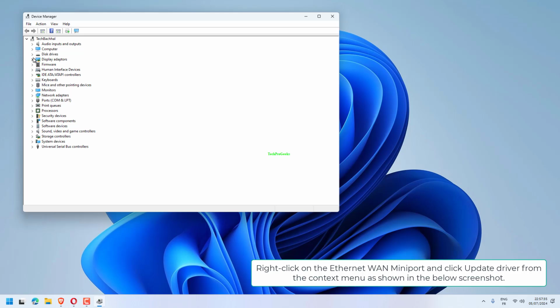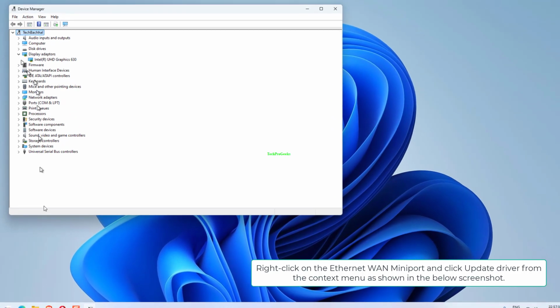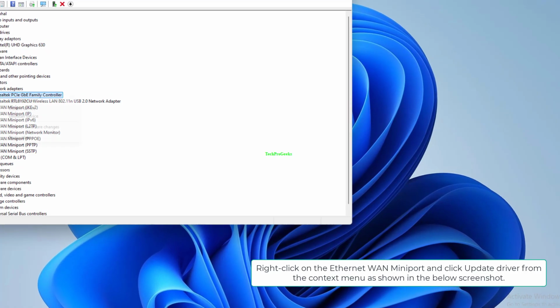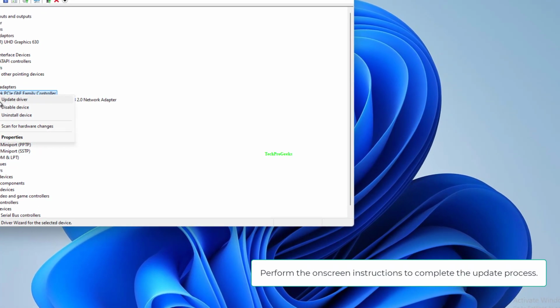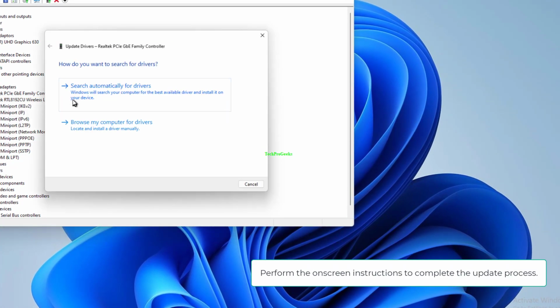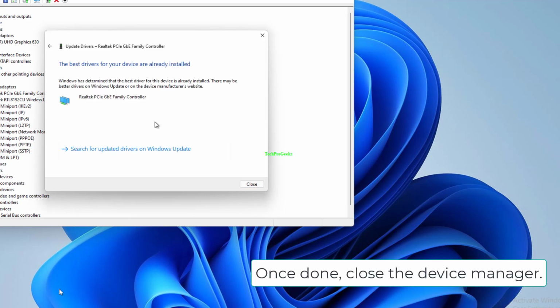Right-click on the Ethernet WAN Miniport and click Update driver from the context menu as shown in the below screenshot. Perform the on-screen instructions to complete the update process. Once done, close the Device Manager.